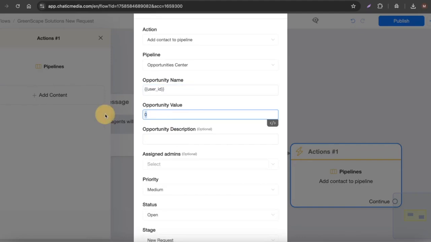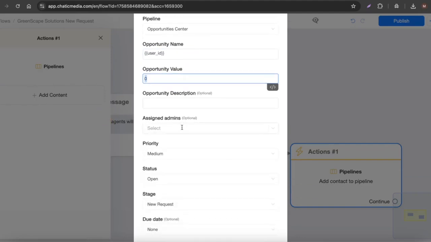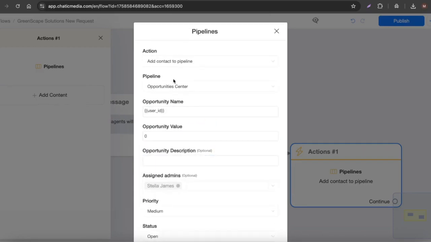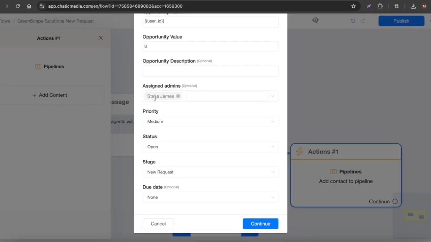And here you can set the opportunity value as well, and you can even assign admins. For example, let me assign Stella James to this specific new request pipeline. So this is the person who has to contact or call the leads and ask for more details about the service request. And here you can set the priority and the status, and here you can set which stage you want to send them to. So we definitely want to send them to the new request stage over there, and you can set the due date if wanted. So let me click continue over here.